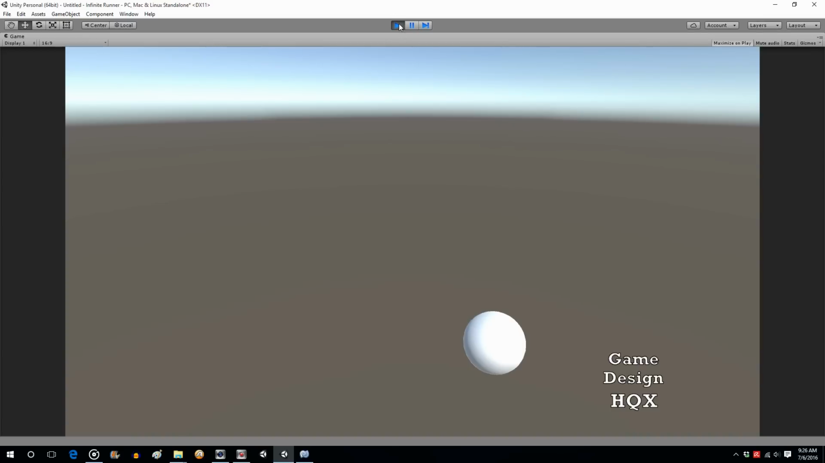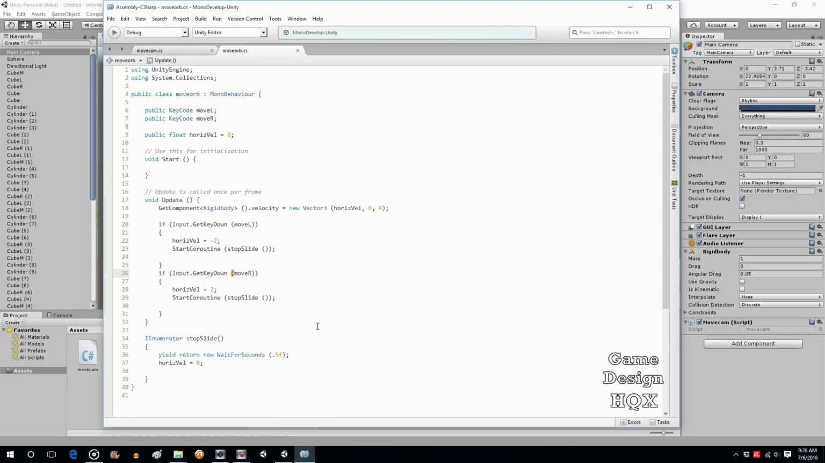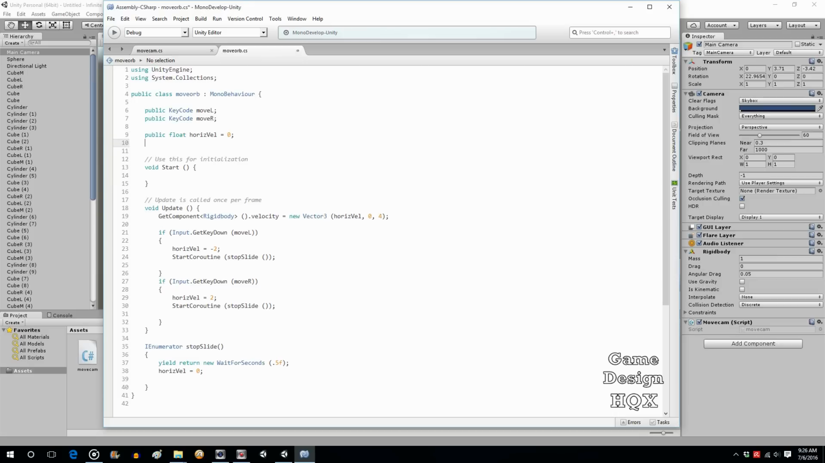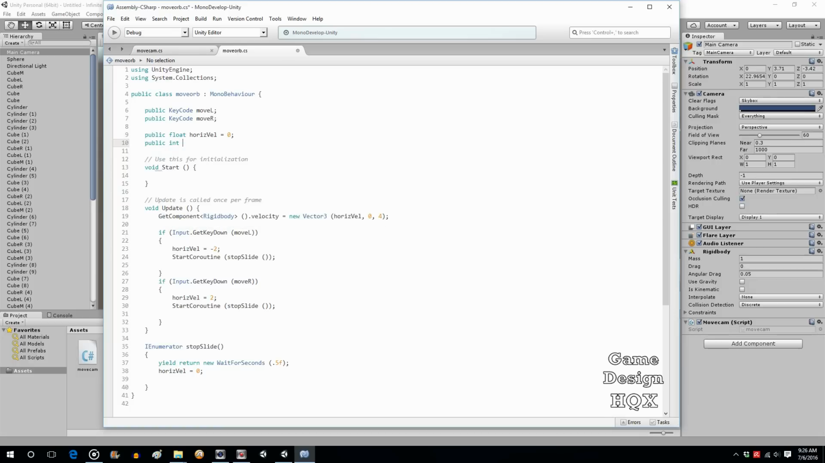Now, simple problem. And that is that the system isn't keeping track of what lane it's in. It's just moving it. So we also have to add a variable to track what lane you're in. So public, let's just do int. And we'll call it lane num. And you start off left is 1, 2 is center, 3. So it starts at 2.